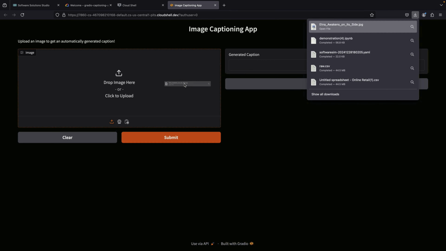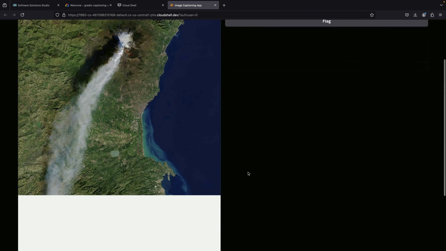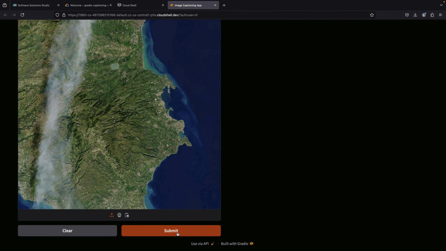Our Docker application is now running smoothly, and we can test our image-to-text caption generator one more time before moving on to the actual deployment.